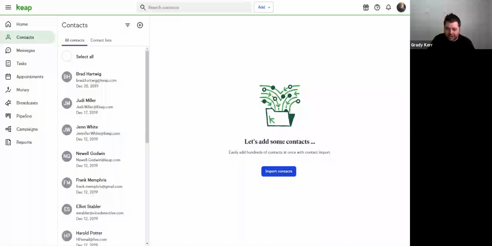Oh, great question. I got a question here. Can you import contacts from Infusionsoft to Keap? Yes, 100%. As long as you can export your contacts from Infusionsoft into a CSV file, we can take those and import them into Keap.